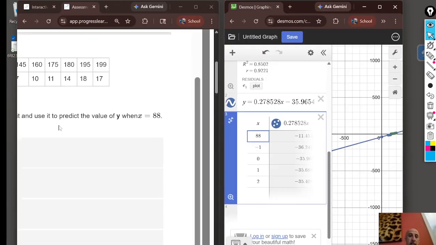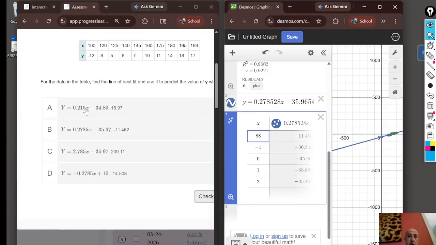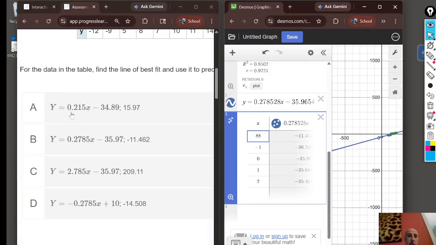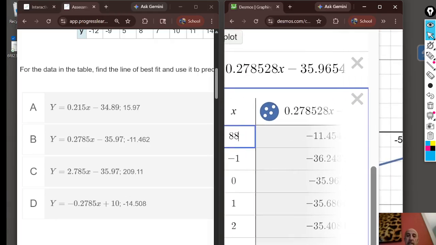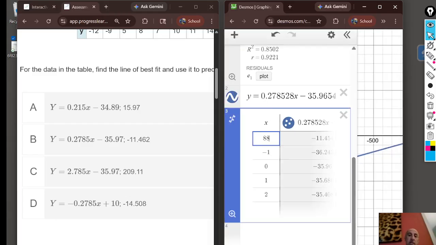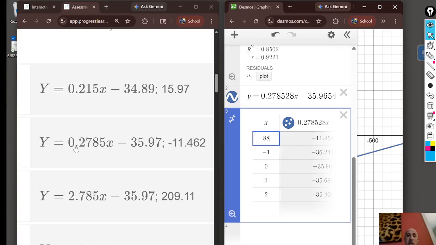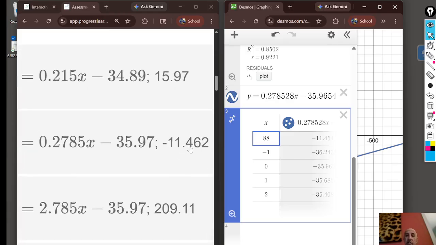If we look at the options, we have the first one, which is y equals 0.215x. We can see that here it's 0.27, so this is not the right option. Here the y value is 15.97, but in this case, when x equals 88, it's -11 point something. So we can check B, which is 0.2785. It's almost here, 0.2785, and the y value is -11.46 something. It's so close to this one, -11.45.